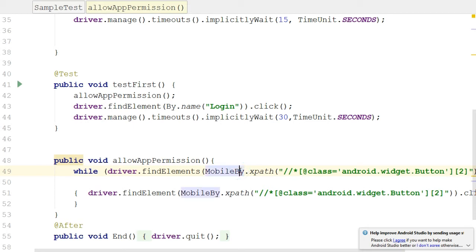Here we are giving a condition to find this element. This is the second index. The second index is for the allow button, and if you make it one here, then it will be the deny button. And if you notice, we are using MobileBy and not just By. Why? Because this pop-up is not part of your application directly. It is part of your mobile because it is asking for mobile permission. So here we have to use a special kind of By, that is MobileBy. Once you get this, if this condition is true, that means you are seeing a pop-up with an allow button, so you can click on that button and continue. This way you can implement your allow app permission button and continue your test cases smoothly.